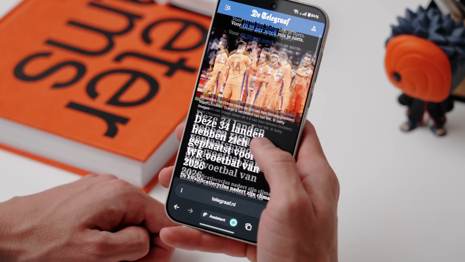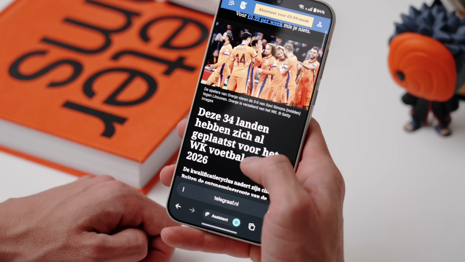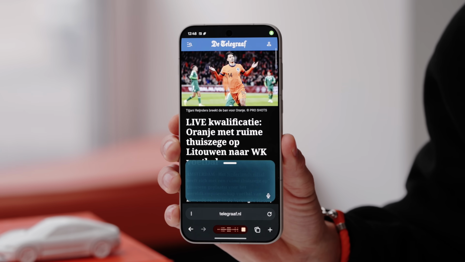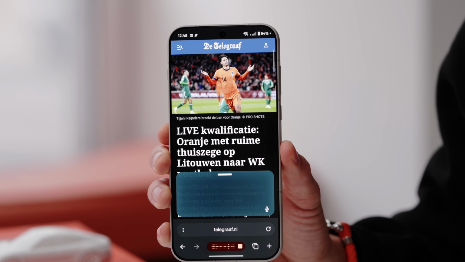He always thinks my Dutch is better than it is. Maybe I used to be a bit more fluent. So he sent me this one from the Telegraph, a Dutch newspaper site. If I want to translate that, can you translate this entire article to English?